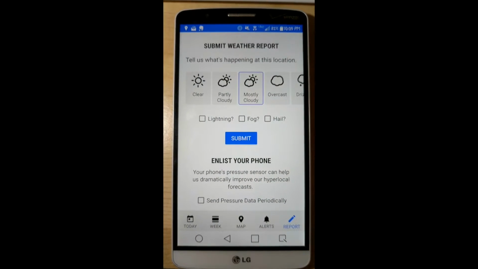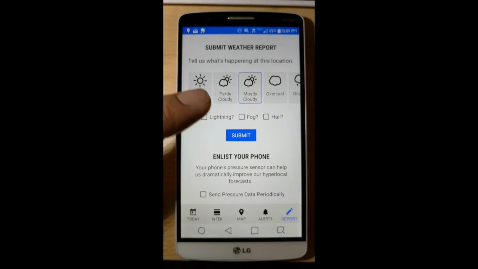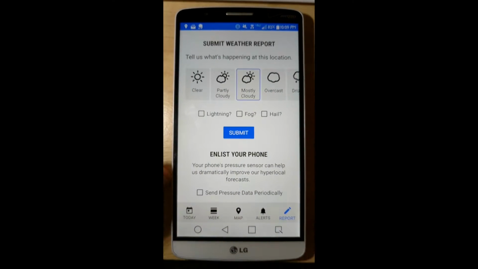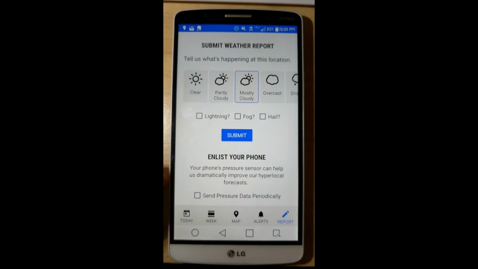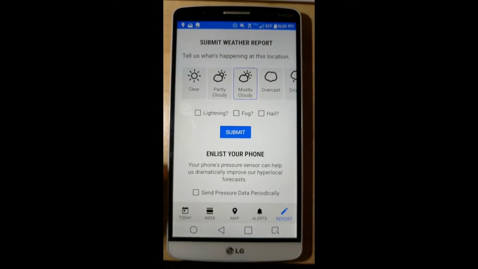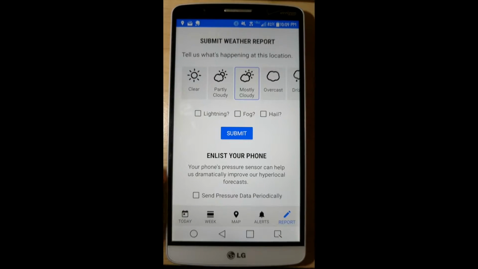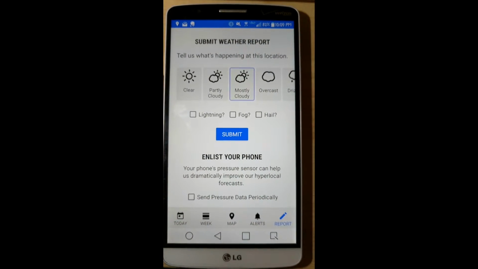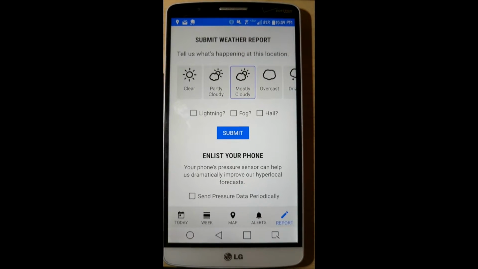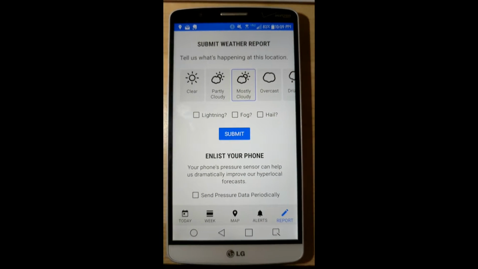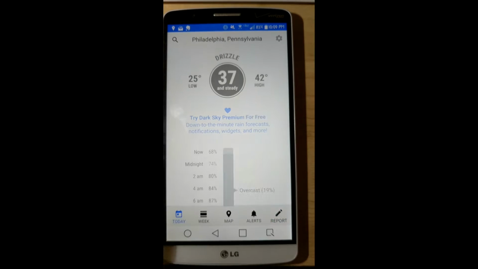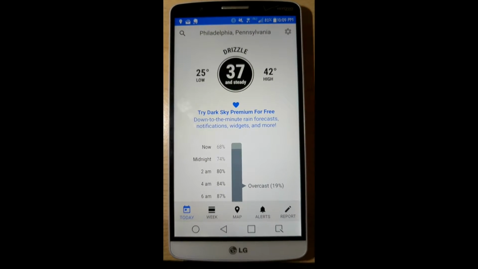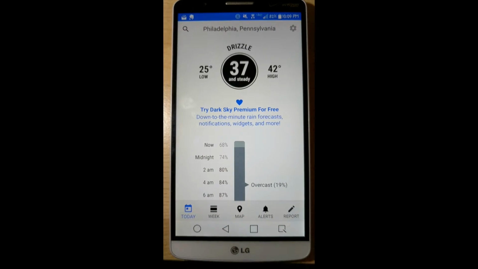Lastly, there's the report. Submit weather reports. You can submit and say what is happening. Pick options in here. Enlist your phone's pressure sensor to improve forecasts and send this stuff automatically and periodically. I know someone that does this and they haven't found any lag on their phone, anything dragging, and it helps with where they are for weather reports. I like this app. It's extremely accurate. Like I said, as it gets closer, it gets better and better at giving you what's going on.